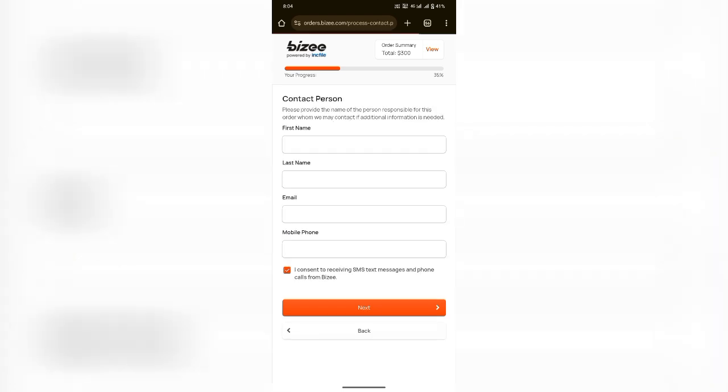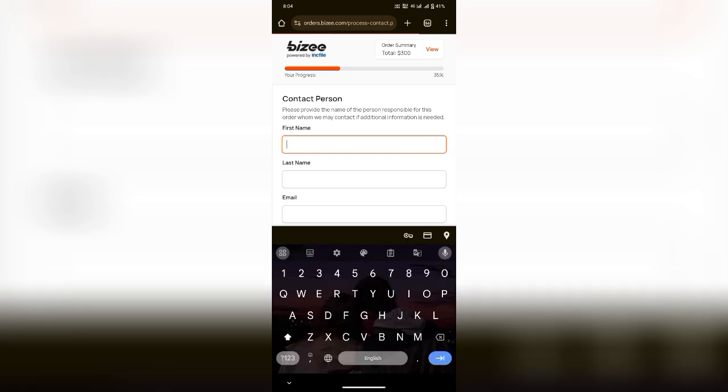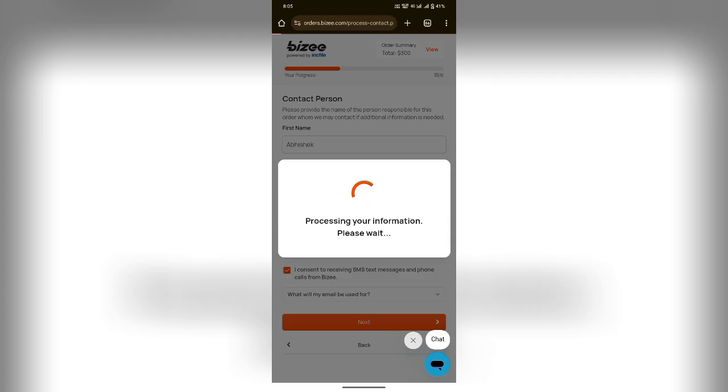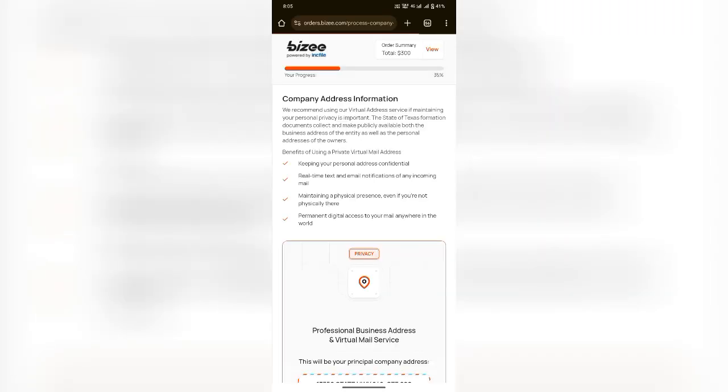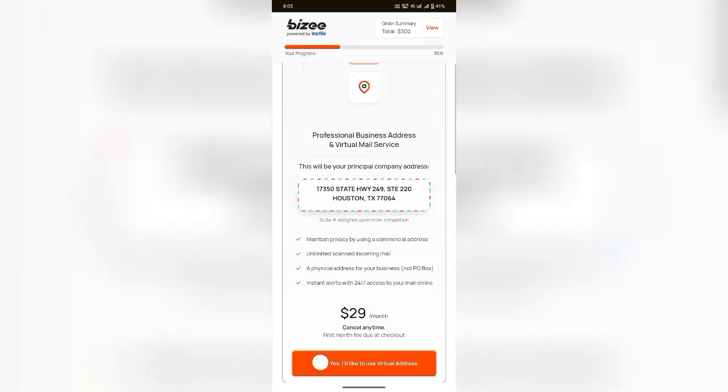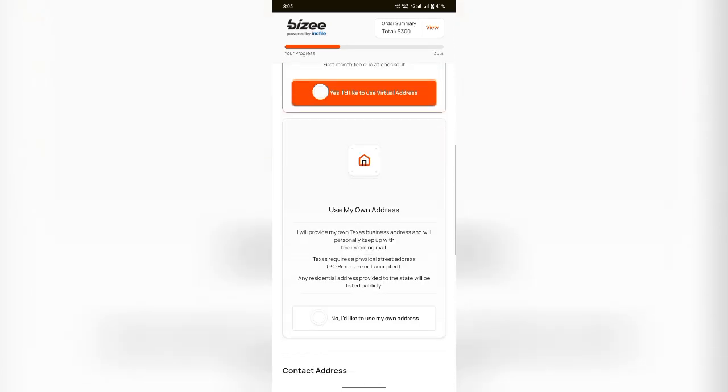Step 6. Enter your contact information. Provide your name, phone number, and email to receive updates on your LLC filing. Step 7. Enter your business address. Provide your business address. Texas requires a registered agent to receive legal documents. BZ can provide one if needed.